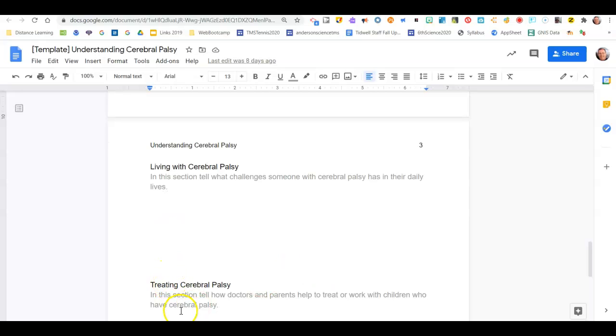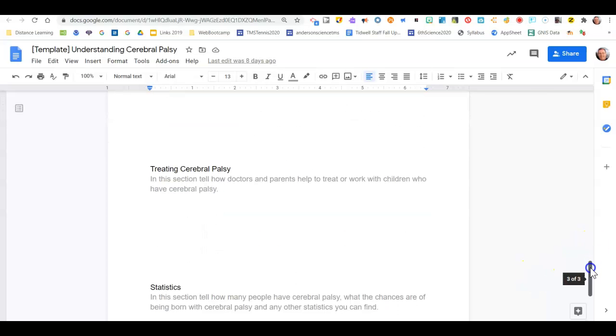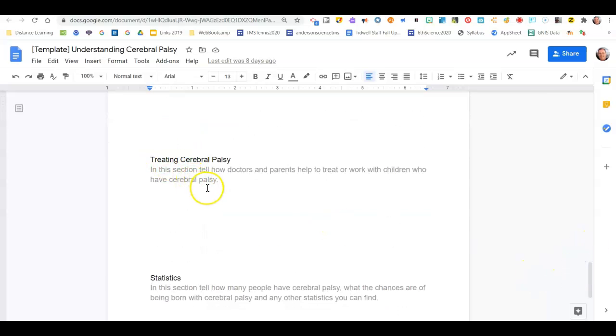And then treating cerebral palsy. Again, how are doctors and other caregivers used to treat cerebral palsy? What do they do to help kids with cerebral palsy? Again, for both these sections, not lists, but paragraphs and sentences.